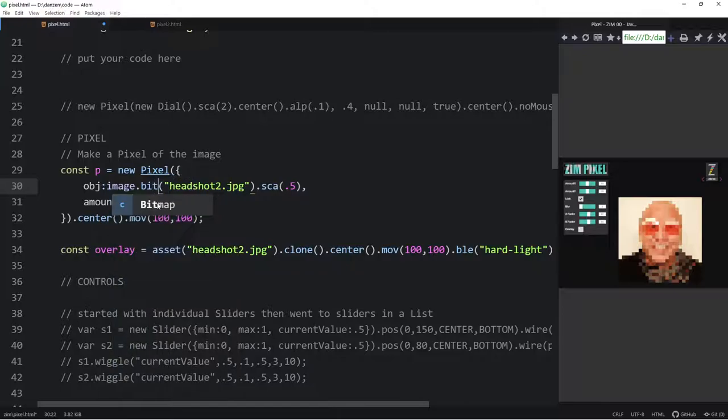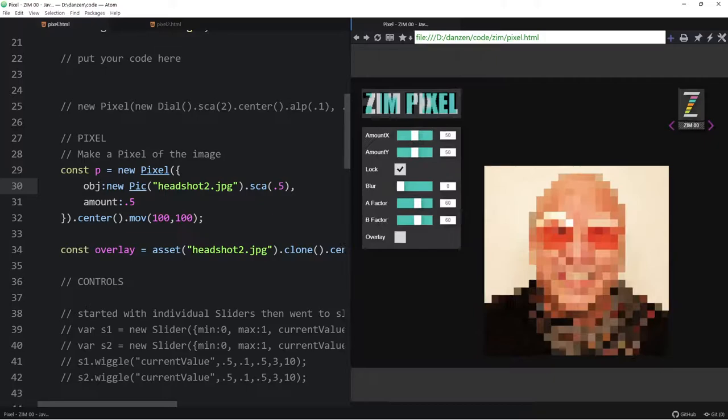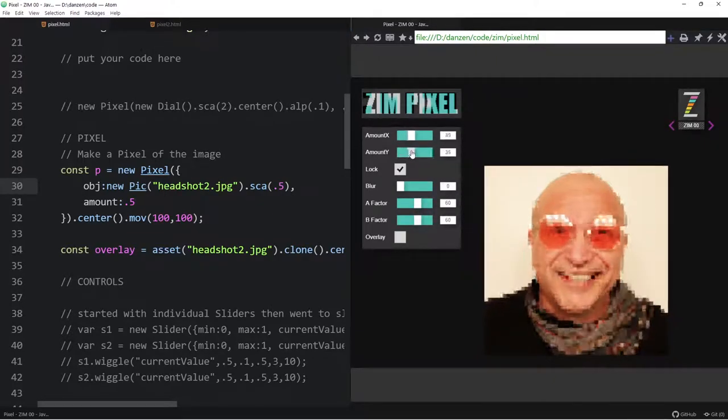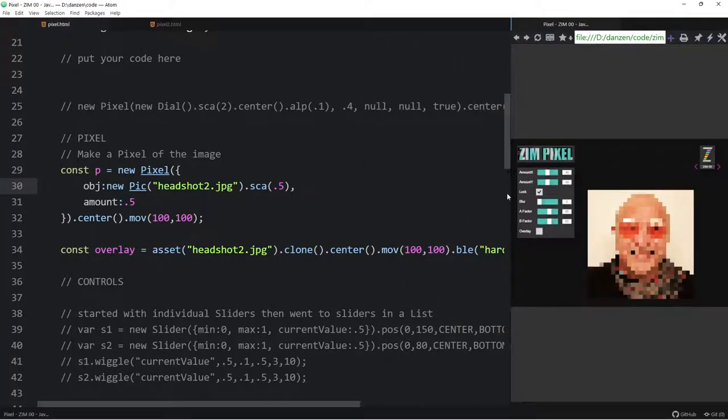image.bitmap. Oh, no, sorry. It's really wrong. We didn't have image. We can't use it. So we have to call it new pick. New pick, like that. In the headshot, we can pixelate that. We don't have to go the bitmap of it. That should work. And there's the new ZIM picture in there. Very nice. Who is that guy? That Dr. Abstract fellow. My goodness. All right. That's that one.